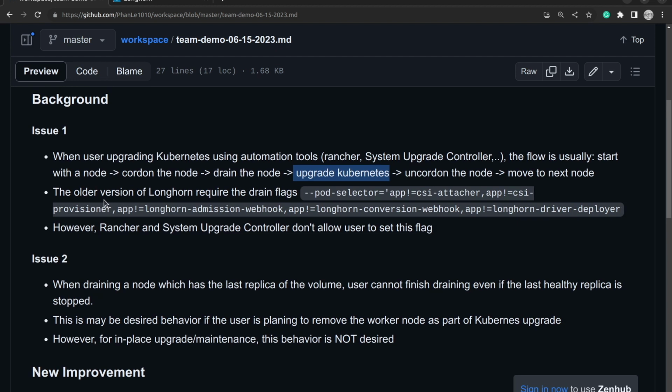The problem in the older Longhorn version is that we require the user to specify the flag pod selector when doing the Kubernetes drain. This is a problem because the Rancher API and also the system upgrade controller project don't allow the user to set this flag.